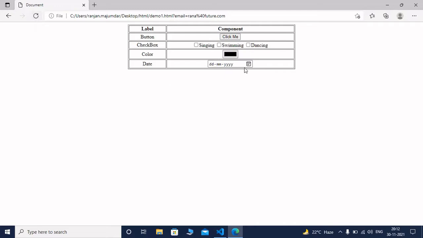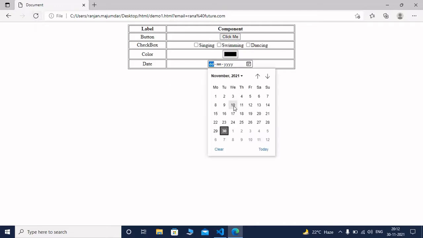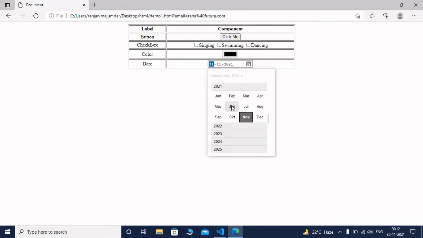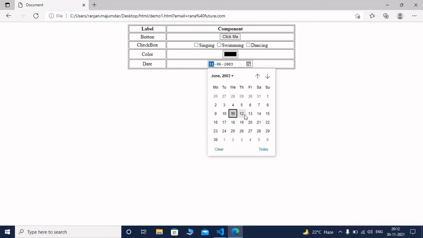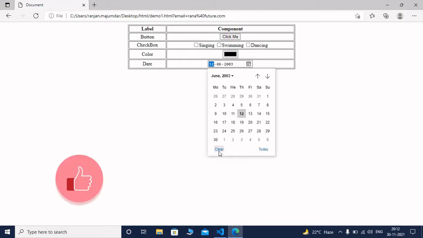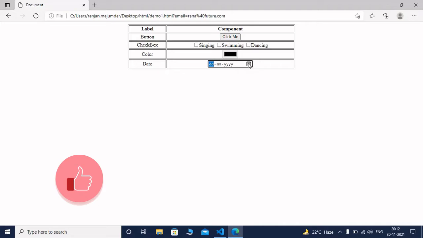Refresh the web page. You can see the calendar. So user can select the date from the calendar. User can change the year by clicking on the year section. There is a vertical scroll bar. User can change the year from here and select the month and select the date also. There are two options. One is clear. It will show the default placeholder and today. If a user clicks on today, it will show the current date.